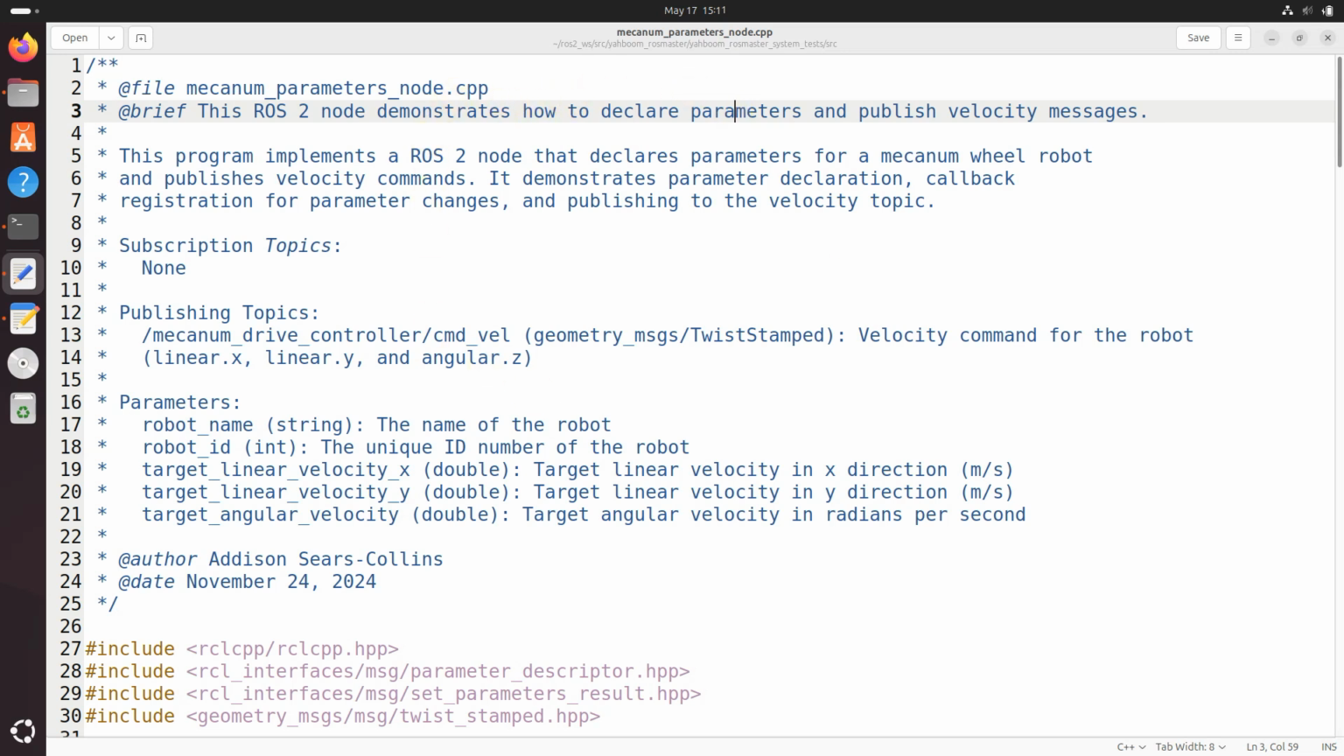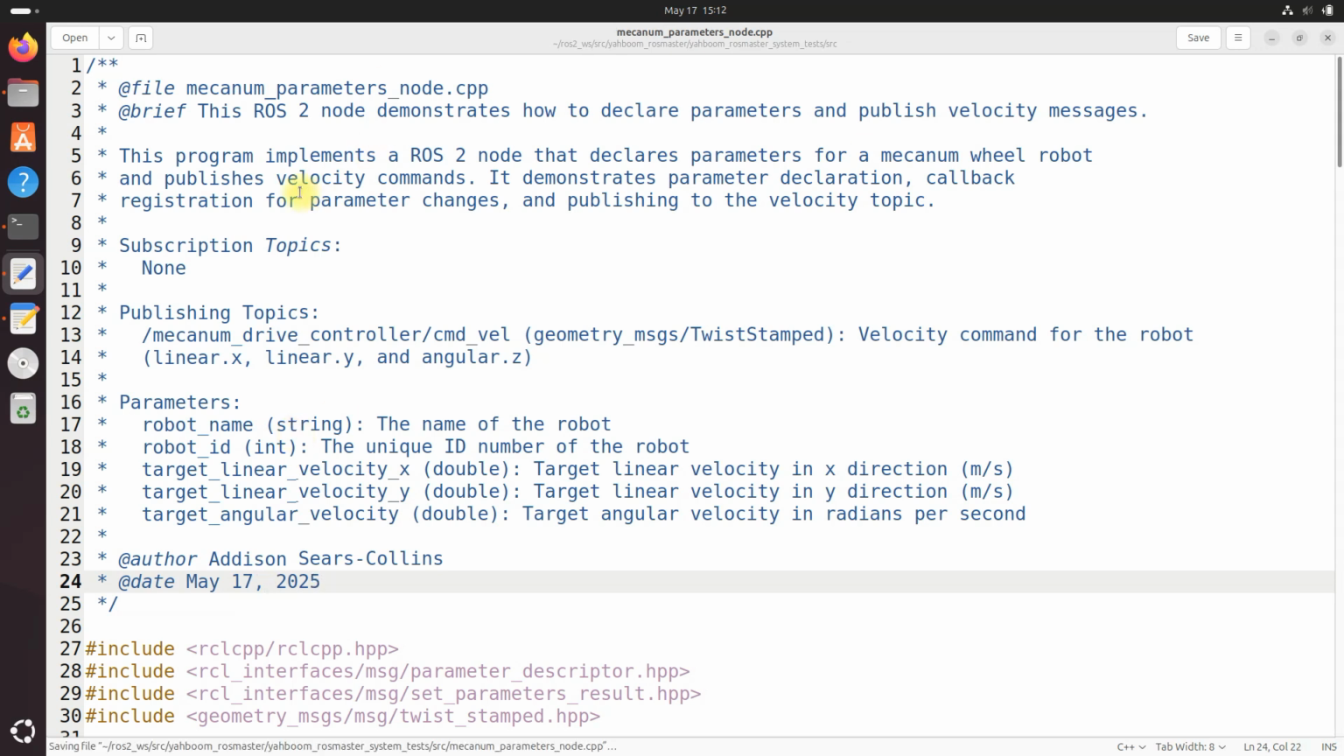And what does this program do? Well, this implements the whole ROS2 node that I described in that previous slide. So we're declaring the parameters for the Mecanum wheel robot. Got all the parameters here, our robot name, our ID, target linear velocity, and the angular velocity. So very cool. Let's just change the date. Today is May 17th, 2025. And I really like to structure my programs like this, ROS2 nodes.